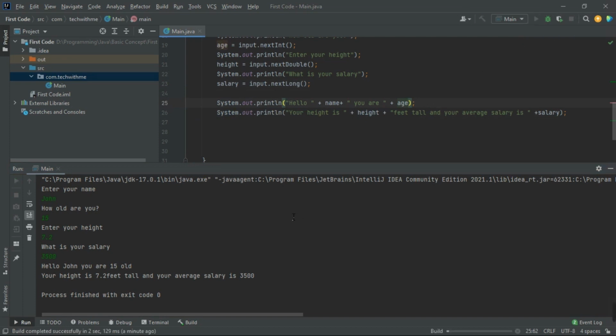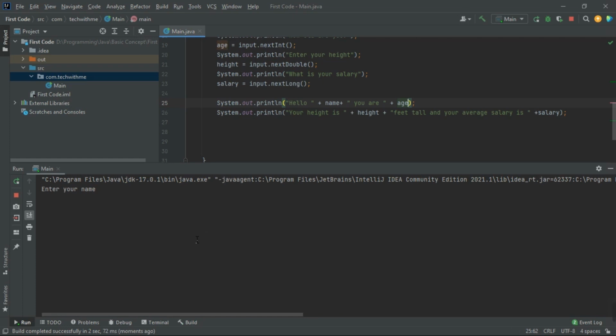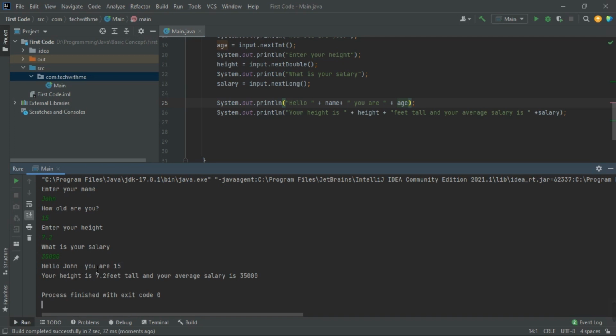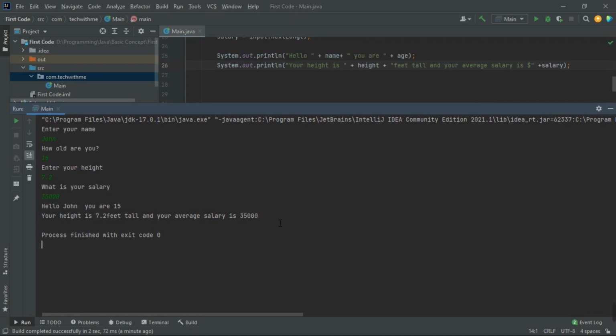So let's quickly run that again. How old are you? 15. What is your height? 7.2. Then your salary? 35,000. Okay. So you have hello John, you are 15. Your height is 7.2 feet tall and your average salary is 35000. Now you can decide to add dollar sign, and this can be done right here. It will join to it automatically, and your outputs will be done for you successfully.